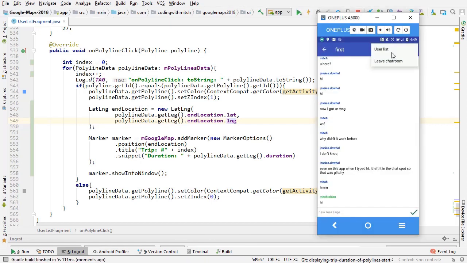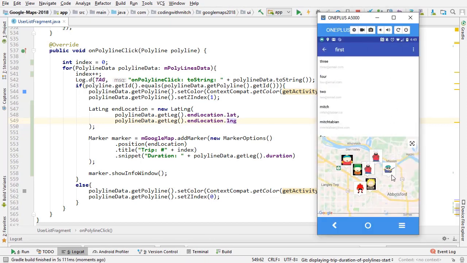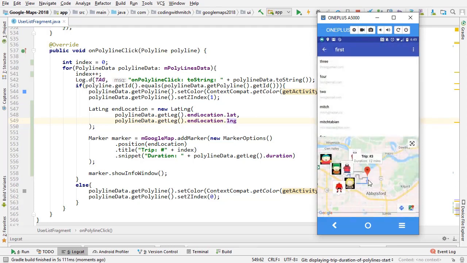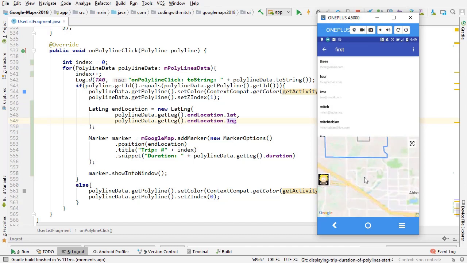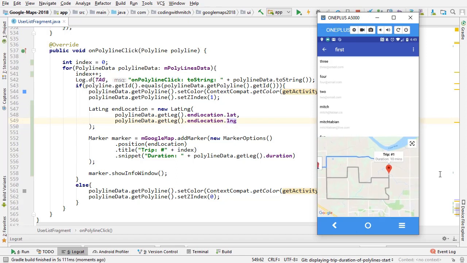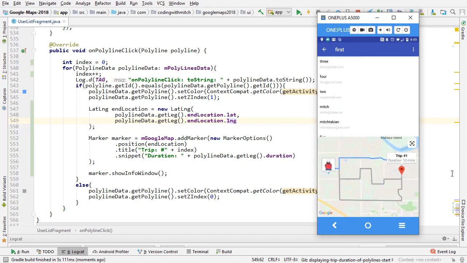Go to the chat room, go to the fragment, click on one of these, calculate the route, and there we go. So that's good. We have the routes being drawn on here. We have the trip duration, the trip number. If I select the different routes, you can see it's changing. So trip 1, trip 2, and trip 3. It's highlighting. It's giving me the different durations in the info window, and the markers are dropping just like they should.